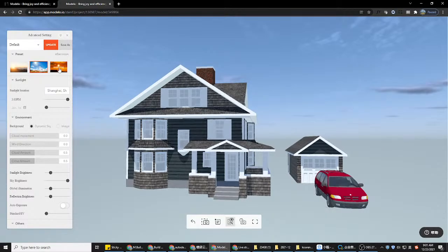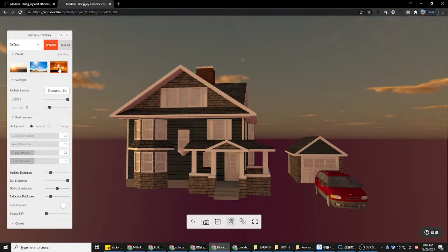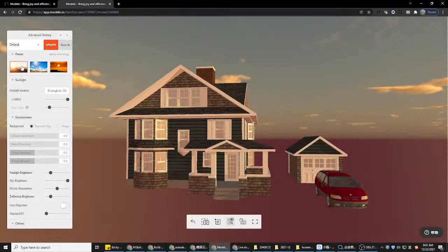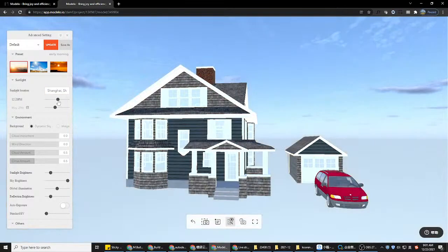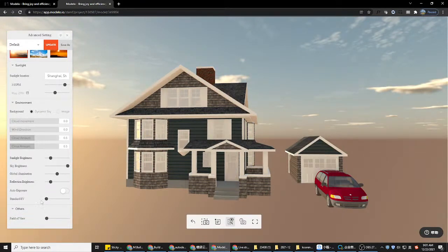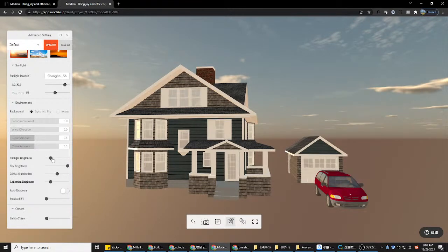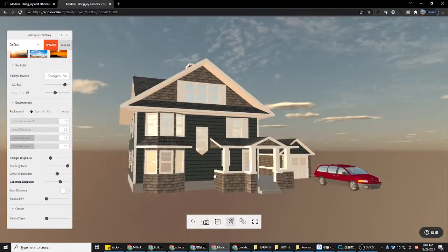And you can also choose different times of the day to give it a feel of what your design looks like at different times of the day. Or you can change the location of it. You can change the day or time, like that. What you can also do is change all different things, right? It's the sky brightness, the sunlight brightness, the reflection brightness, as you can see right here.